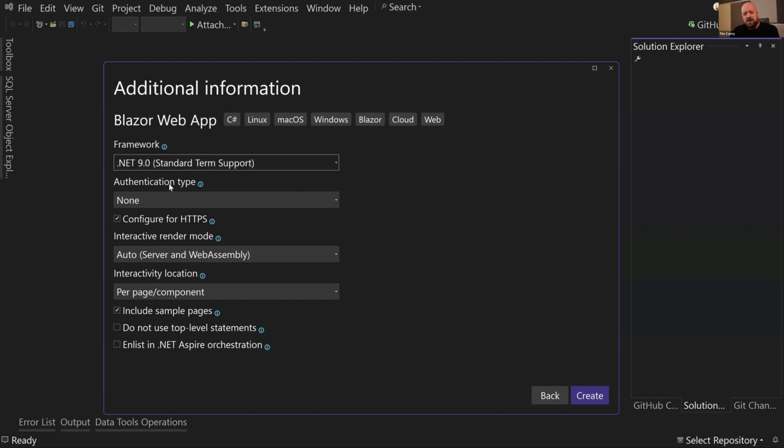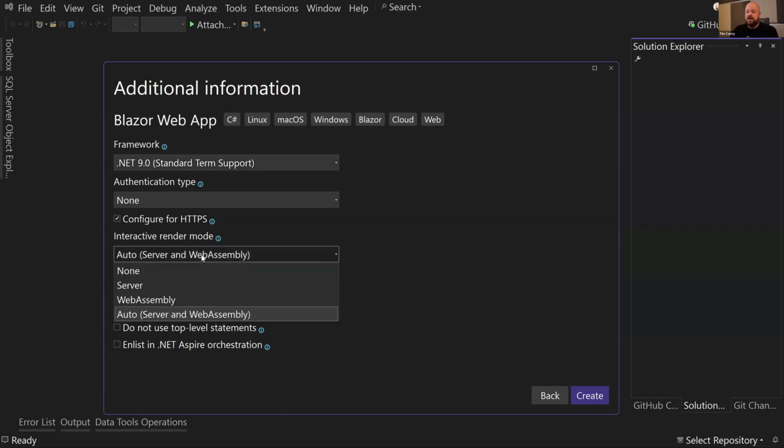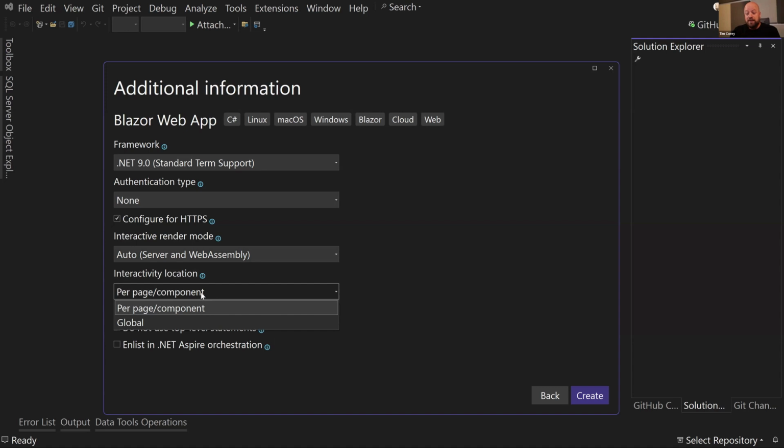So we're not going to get into authentication tonight. We'll skip that very large topic. We are going to look here at interactive render modes. So this is where, again, Blazor does a lot of that mixology for you. And you can change this later, but I would encourage you to just leave it at auto. So server and WebAssembly, we'll talk about auto, what that means. But what this does, it sets up your template with all the stuff you're going to need, and you can go from there. As far as interactivity location, you can do per page or component.